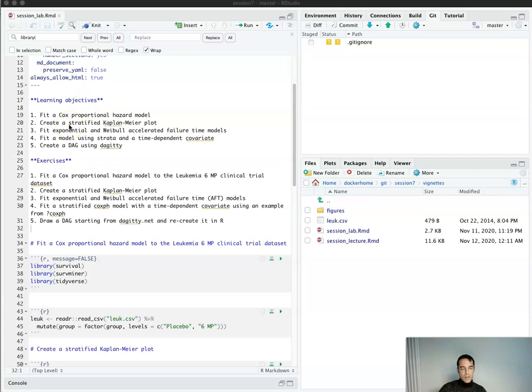Okay, in our session 7 lab, you're going to learn to fit a Cox proportional hazard model, create a stratified Kaplan-Meier plot, and we'll briefly touch on fitting exponential and Weibull accelerated failure time models and fitting a model using strata and a time-dependent covariate. And then finally, this isn't really related to the rest of this session, but I wanted to show you how to create a directed acyclic graph using dagitty and importing it into R.